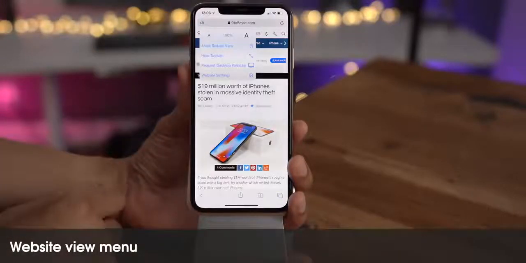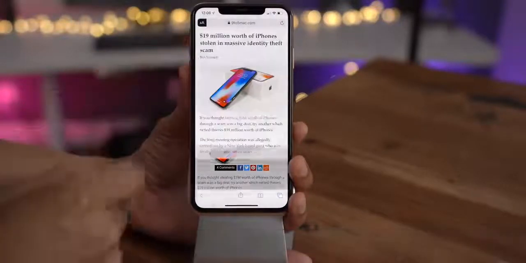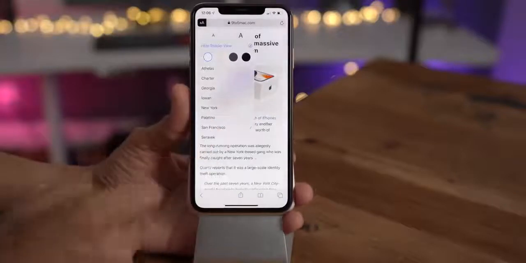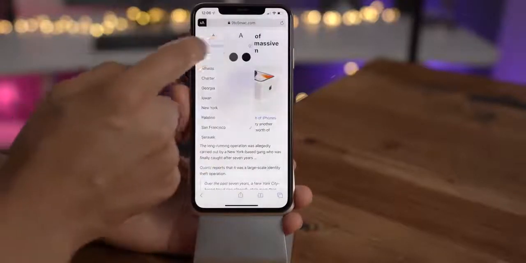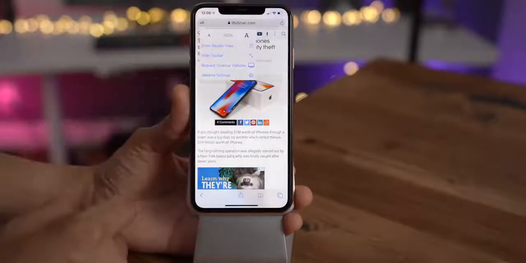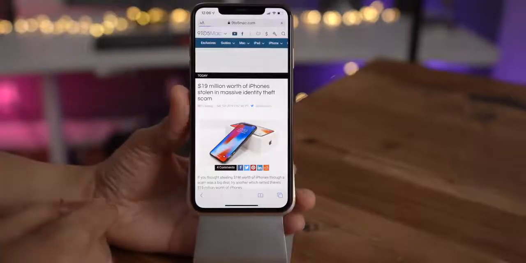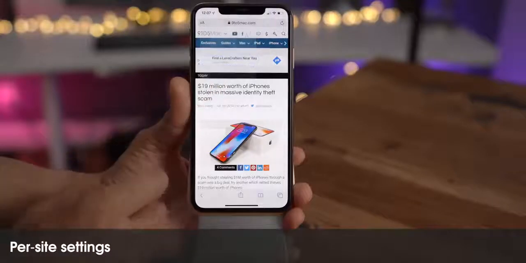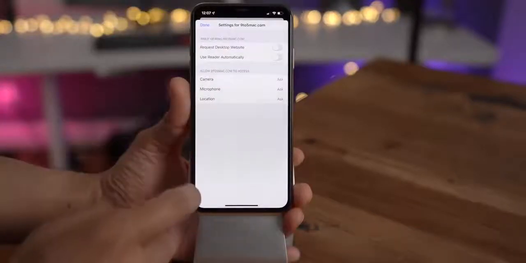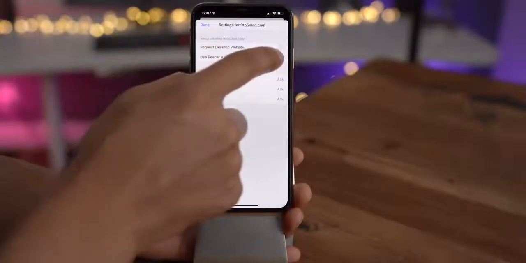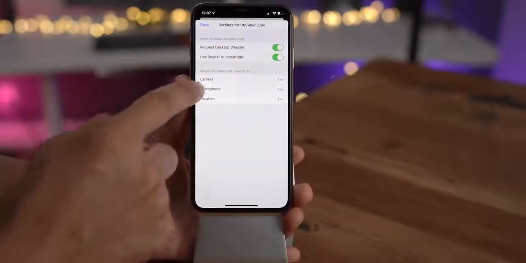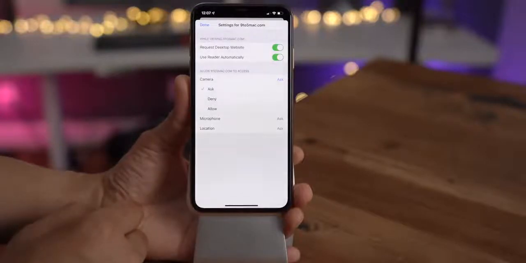Underneath the zoom settings, you'll see the new website view menu for invoking reader view. You can do everything you can normally do with the reader view in there, so adjust text size, adjust background, etc. You can also hide the toolbar, and if possible, depending on the site you're on, request the desktop version of the site. This also allows you to quickly access per site settings. So you can make it so that specific sites always request the desktop website, or a specific site always uses reader mode, and you can change permissions on a per site basis.